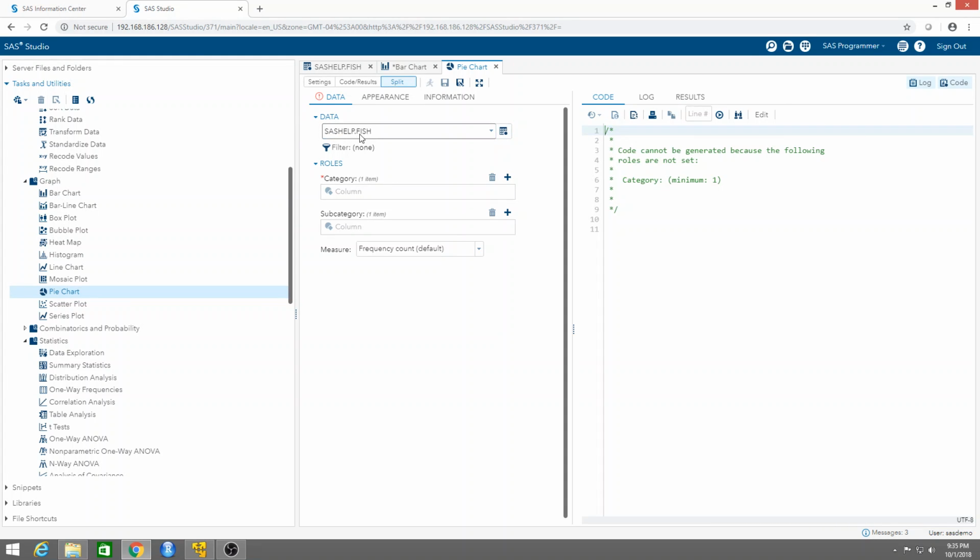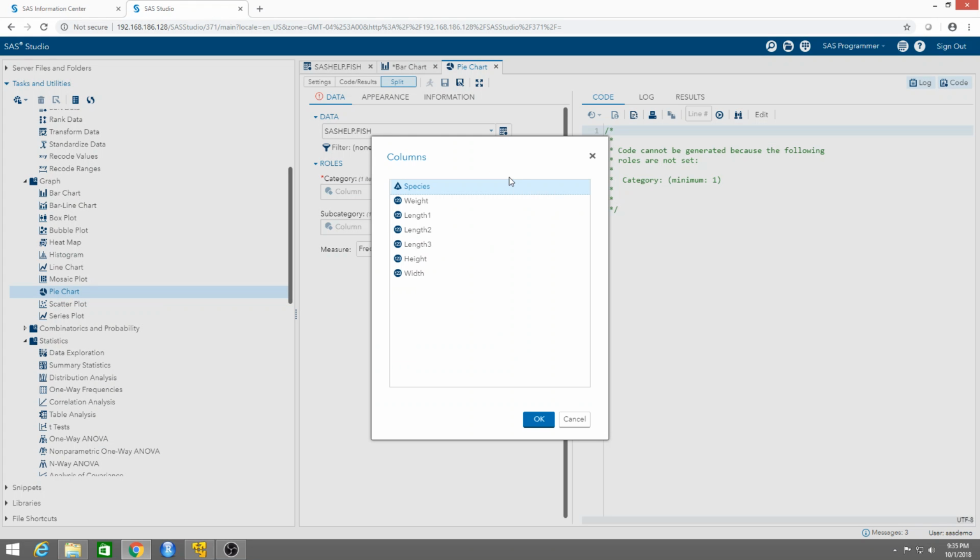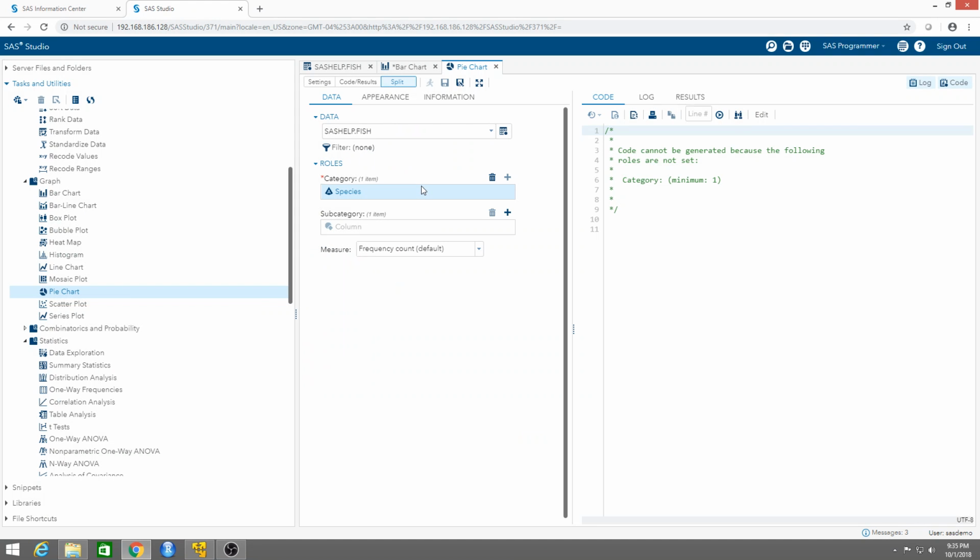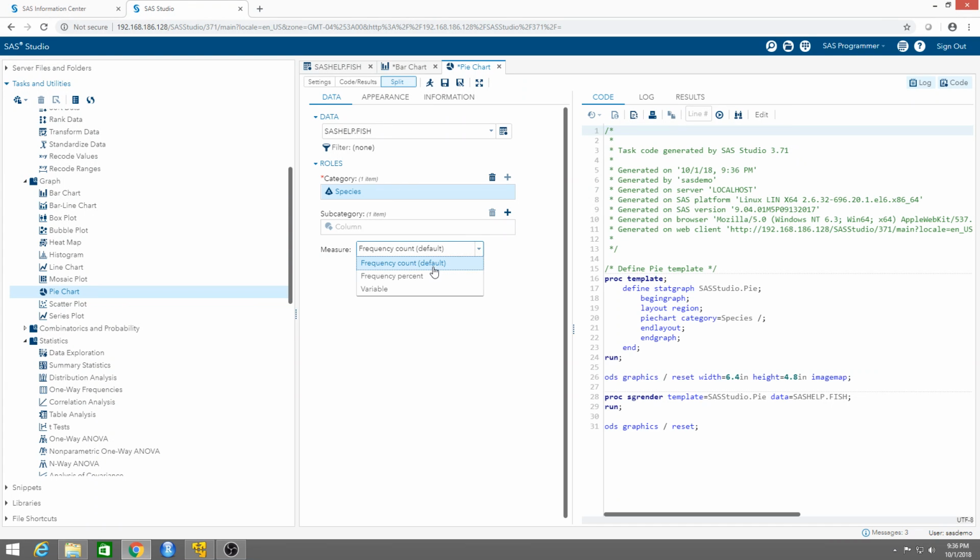We're using this dataset fish. Now, what variable are you going to use? Well, species in this case. We want to see the composition of our sample by species. You could use the frequency as the number that you will show in the pie chart, but usually having the percentage is more informative. I usually like having the percentage better, right?